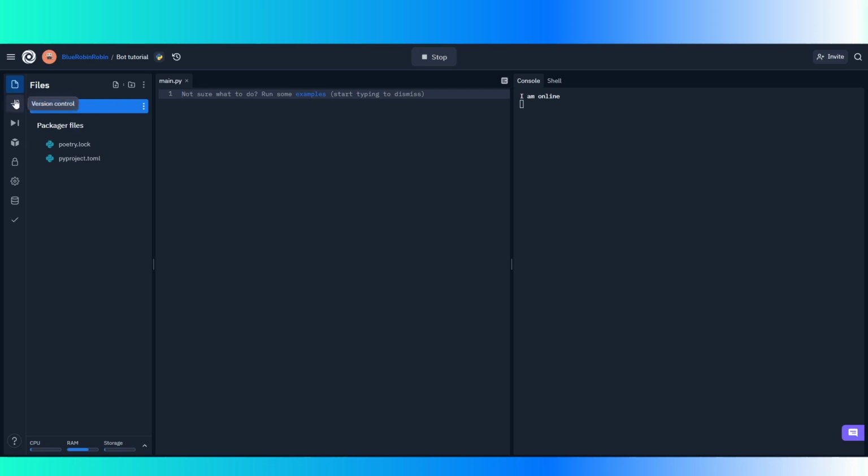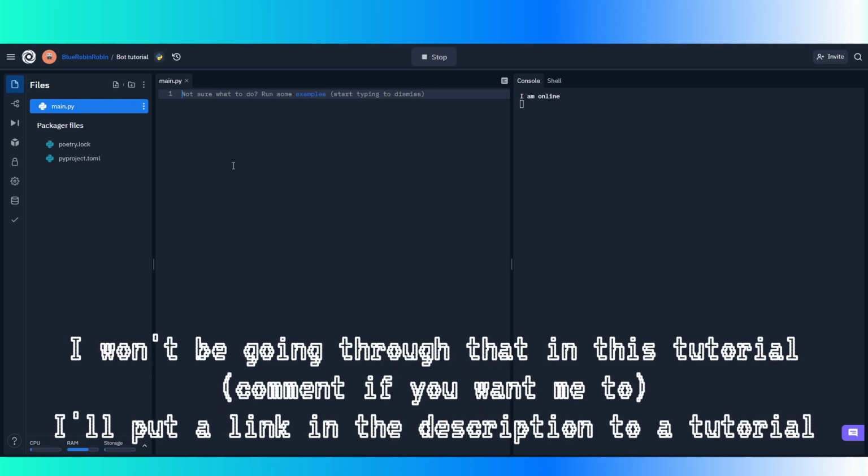So let's get started. The first thing that you need to do is open up an IDE, any text editor, and the ability to run Python. In this tutorial, I'll be using Replit because Replit is free to use, and there's a way to make it run forever, I guess, using a website called Uptime Robot.